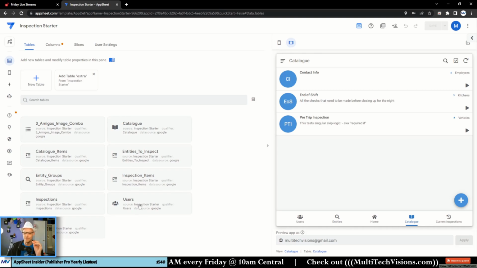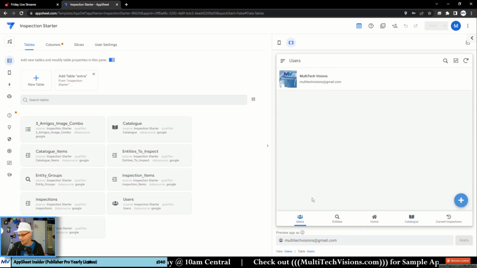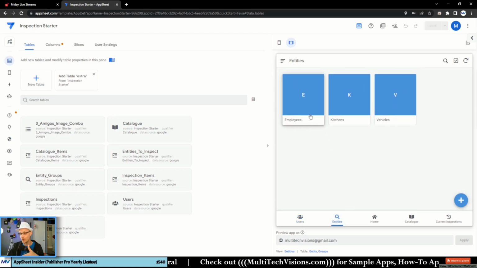And then obviously there's a user table, because you've got to have a user table. So if we just start here, users are the users of the system, obviously. If we go to entities, these are the groups. Just like I was talking about, I have employees, kitchens, and vehicles.